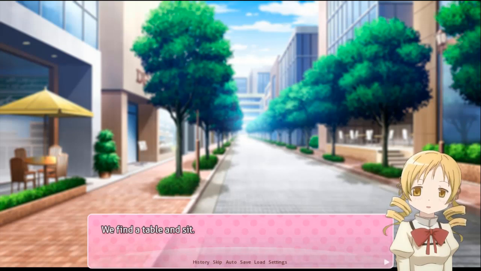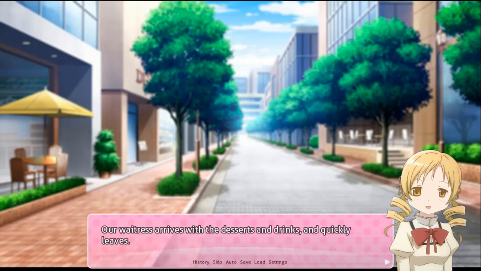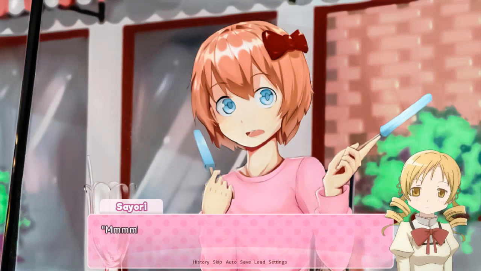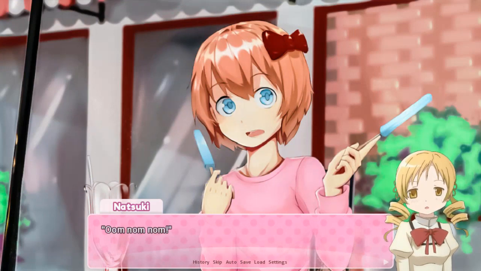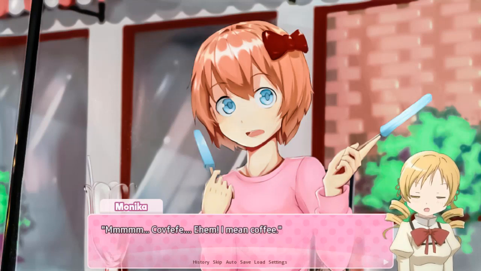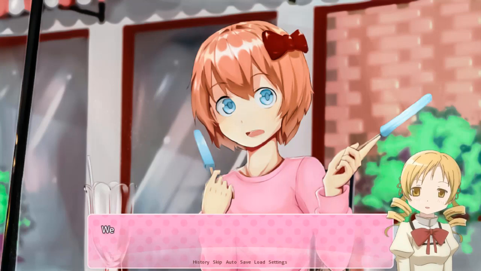We found a table and sit. Here you go, sir. Enjoy. Our waitress arrives with the drinks and quickly leaves. Let's eat! Oh, I'm so good at this! Nom nom nom nom nom nom. Yum. Oh, coffee! Gotta eat coffee. The girls all happily eat. I discuss poems, stories, and news. We had a wonderful time.